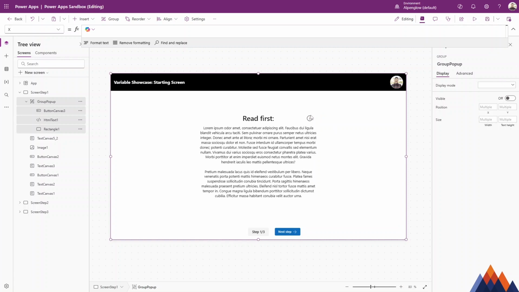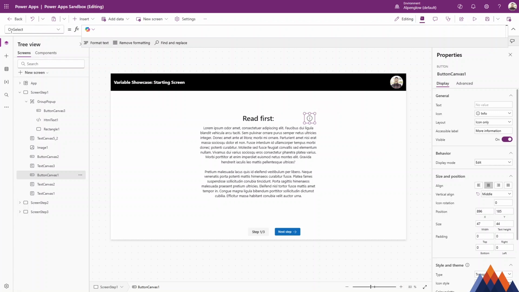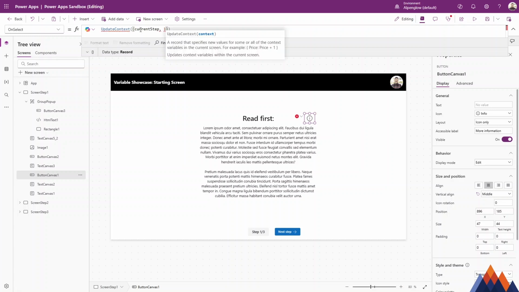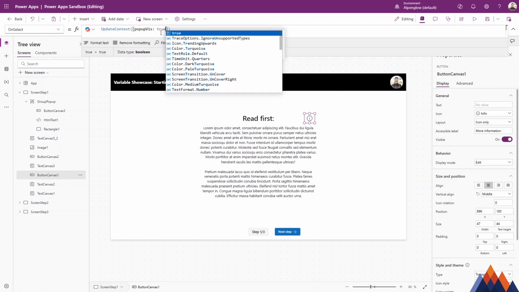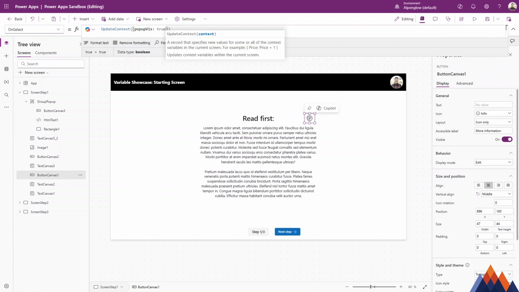So the first thing that I'm going to do is here on the little information icon, the OnSelect property, I'm going to use a formula called UpdateContext. And it has a slightly different format than Set does. So it's expecting a value within curly braces called a record value. And instead of using current step comma, it uses a different kind of setup. It uses a colon instead. So what I want to call this is maybe popUpViz, and use a colon. And then we're going to set that visibility to true when this is clicked.